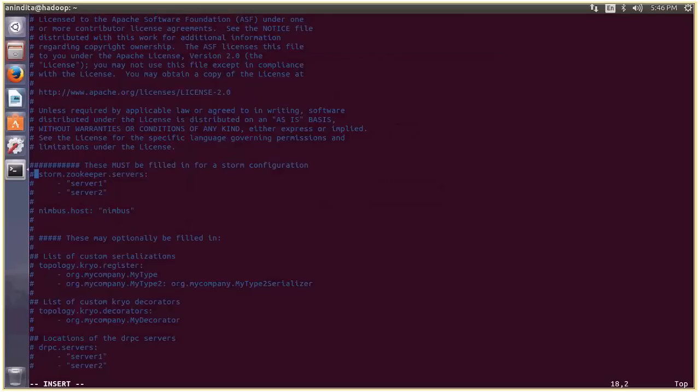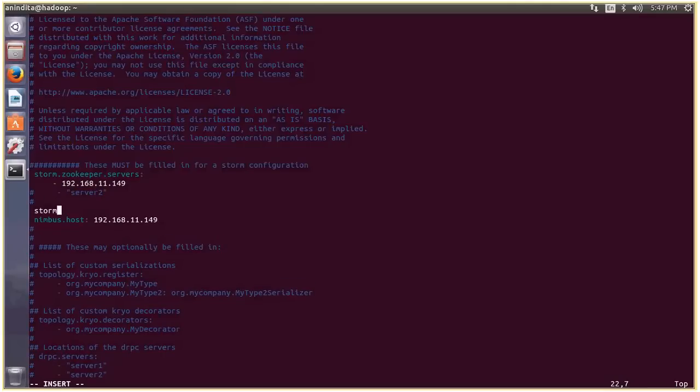So just make sure. Just remove the comments. The Nimbus host, just add the IP address. It's 192.168.11.149, which is the local IP of this cluster. And to that, you need to add the Storm Zookeeper port as well. So this port would be 2181.